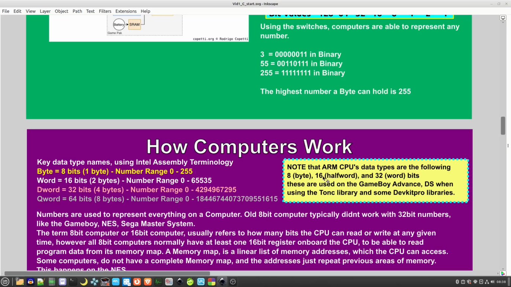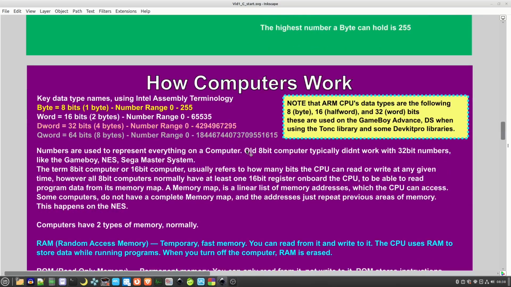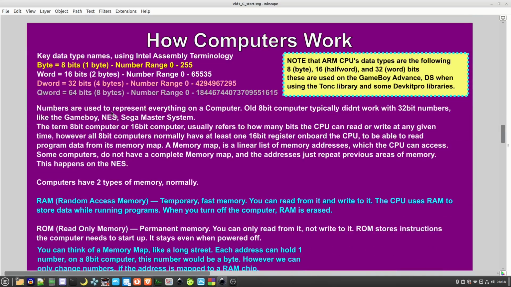They use a half word for a 16-bit number and then a word for a 32-bit number. And this terminology you'll see if you're working on the Game Boy Advance or the DS, using the Tonc library or the devkitPro library with the DS. They have some of the memory copying commands for half word or word. So numbers are used to represent everything on a computer.